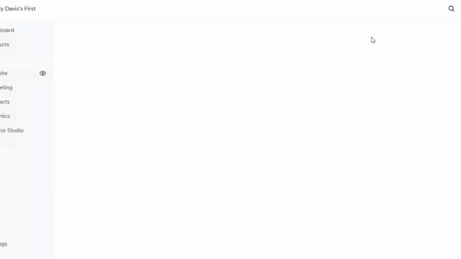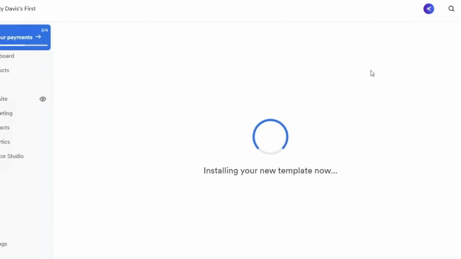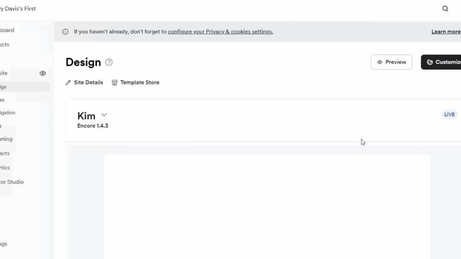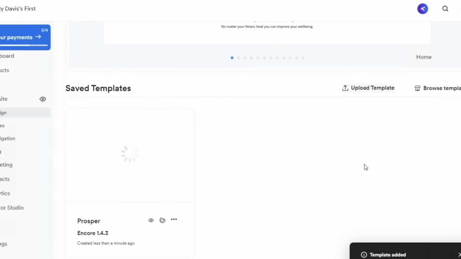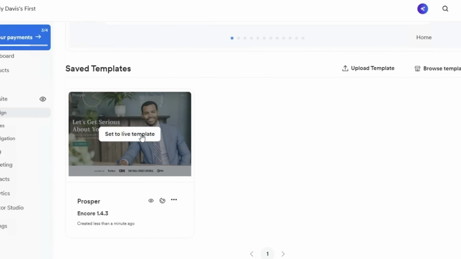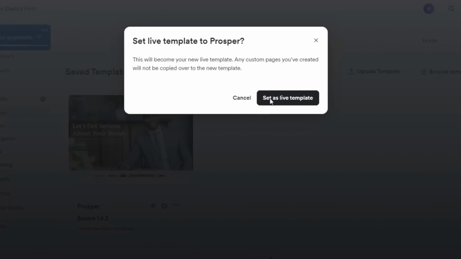Now I will click on add this template. And now our new template is being installed. Once the template has been installed, you can get started with customization of the template. The drag and drop editor on Kajabi is super simple to use, plus can be a simple way for you to get started with customization.